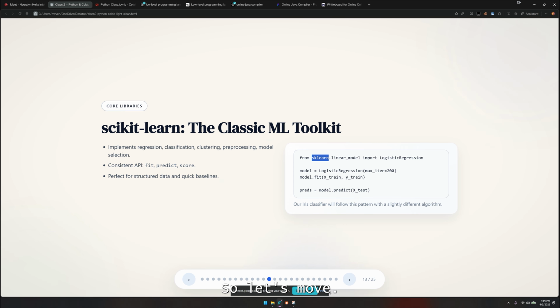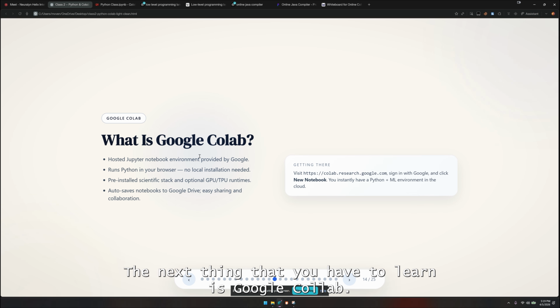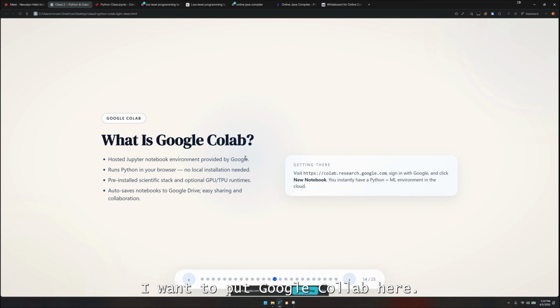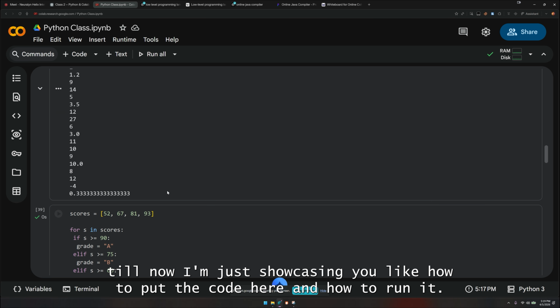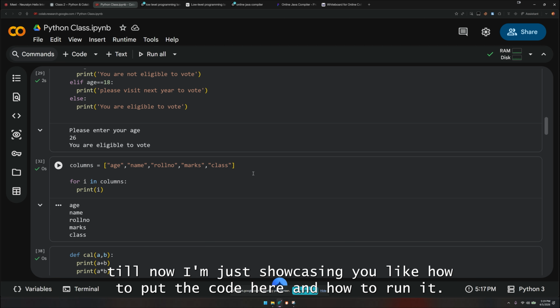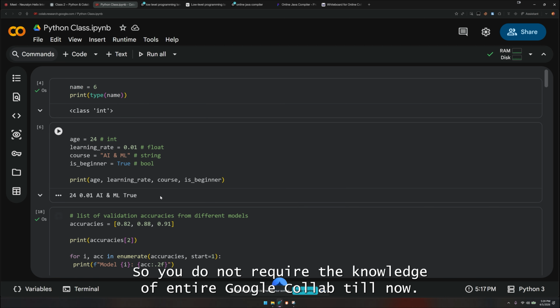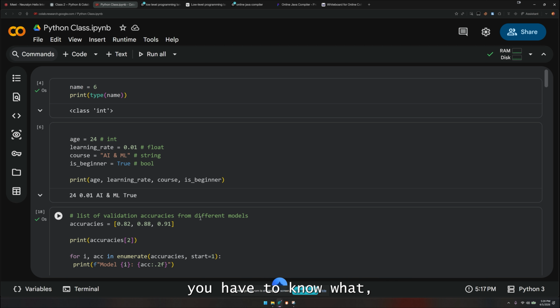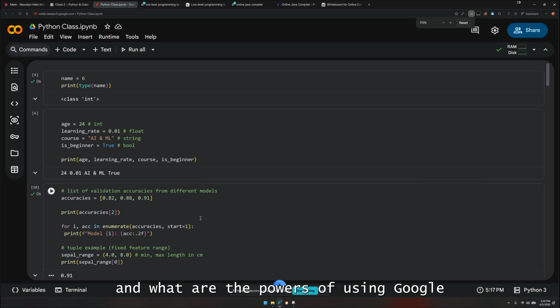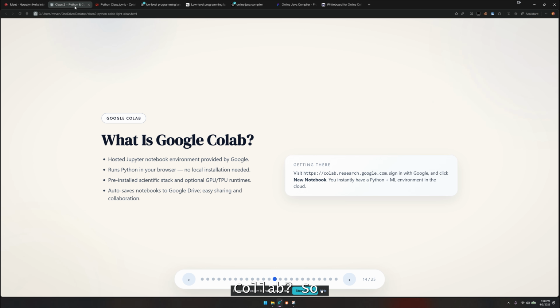Okay, then. So let's move. The next thing that you have to learn is Google Colab. I wanted to put Google Colab here because whatever we have done till now, I'm just showcasing how to put the code here and how to run it. So you don't require the knowledge of entire Google Colab till now. But for the projects that we are going to do, you have to know what settings in Google Colab you have to use and what are the powers of using Google Colab.